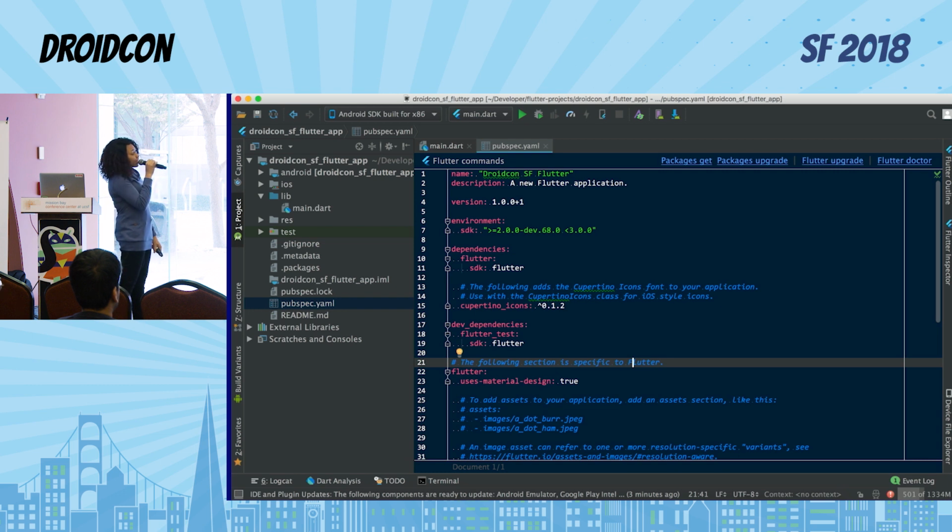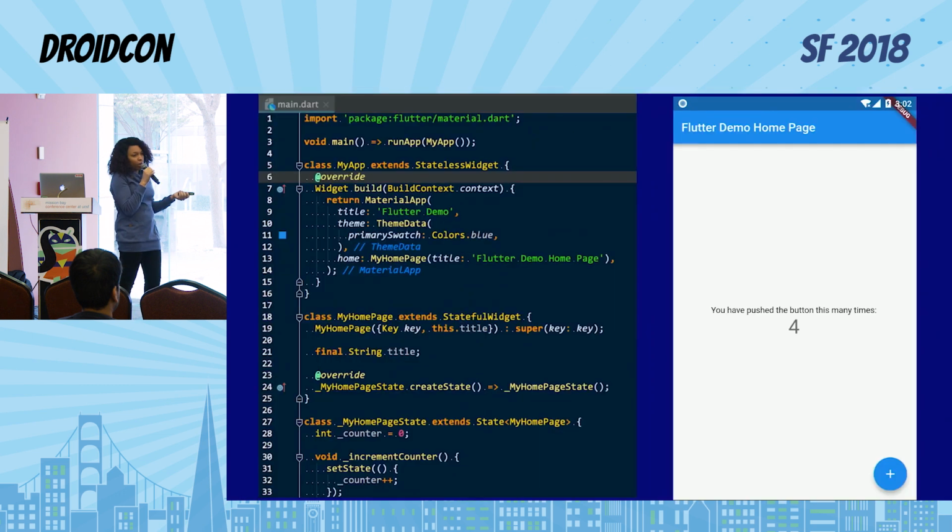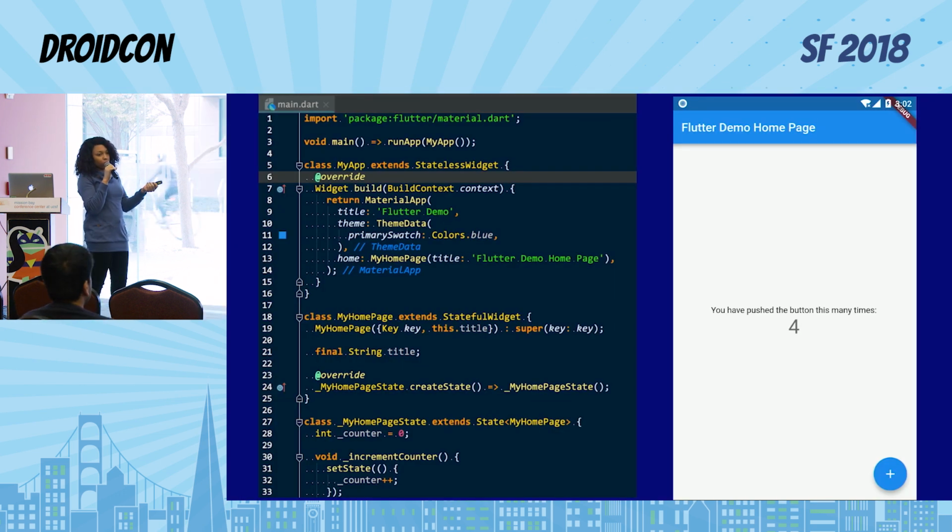Okay, so this is the app that you get. This is your Hello World app. When you create a new Flutter application, this is your Hello World app. And it's really cool. When you tap on the plus button, it increments the count. So the count just keeps going up as you tap on it. And this is the code that runs it. So we're gonna go through that and try to highlight different things about it.